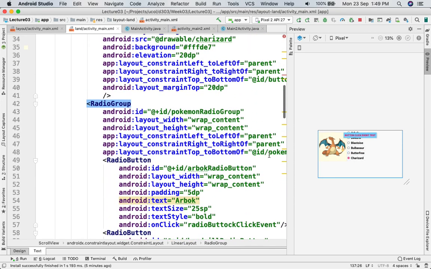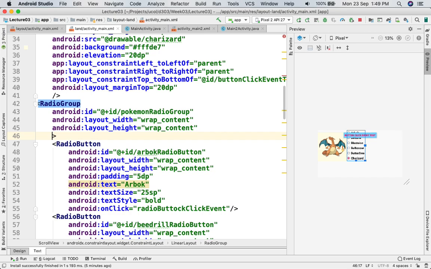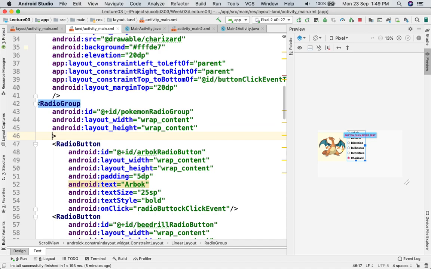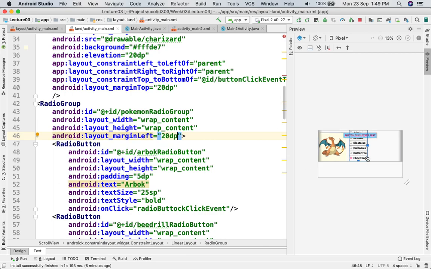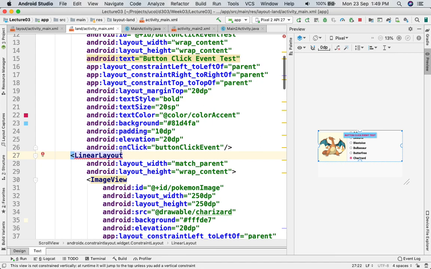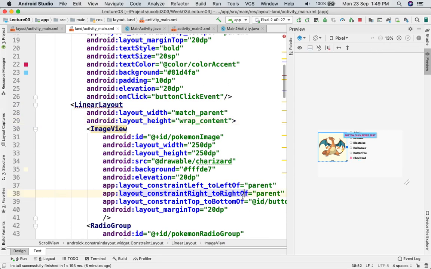Maybe I can put some margins here. I don't need these constraints, because we are not in the constraint layout, this automatically goes to the right side. So maybe I can put a margin on the left side, 20 dp, so you can see that. The other thing is we need to fix that linear layout. Why is it showing me that? We need to put some constraints over here. The reason is that we want that linear layout below this button.